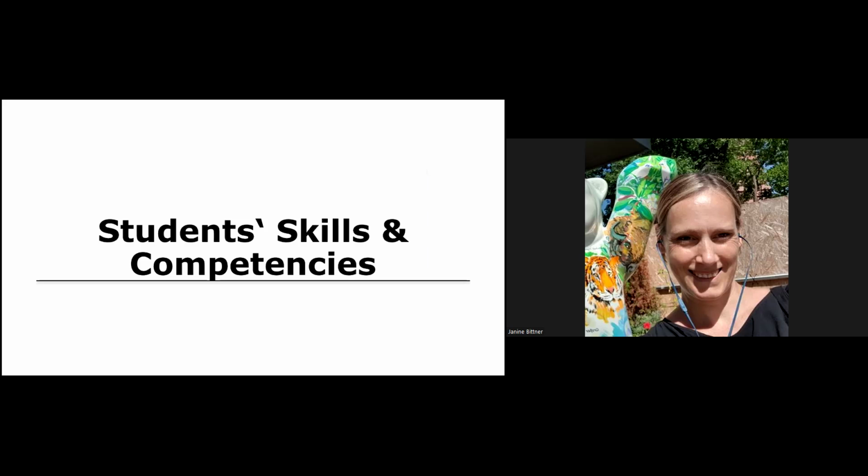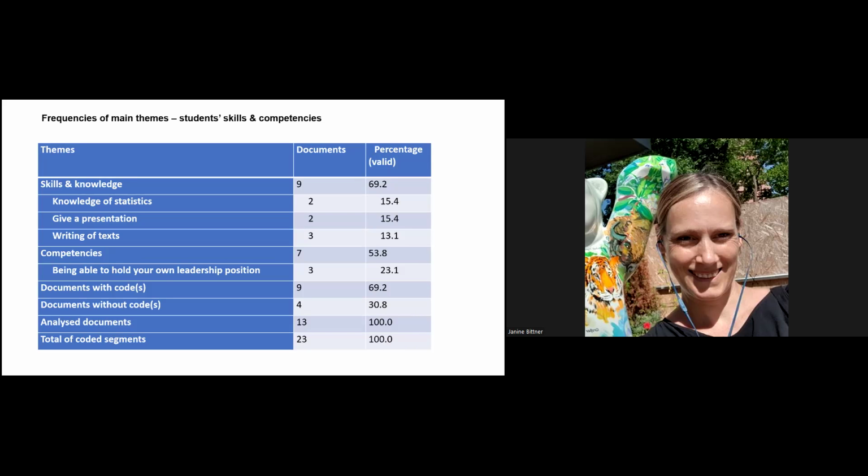And last but not least, the student skills and competencies. So skills and competencies our participants had before the start of the course. So we see that what is important is knowledge of statistics or method-oriented knowledge, also knowledge in giving a presentation, writing skills, and what was also relevant, these are only the relevant ones, being able to hold your own in a leadership position. And that is something that is really important also in service learning projects, because the students work in teams, they need some team working skills and also some leadership skills.